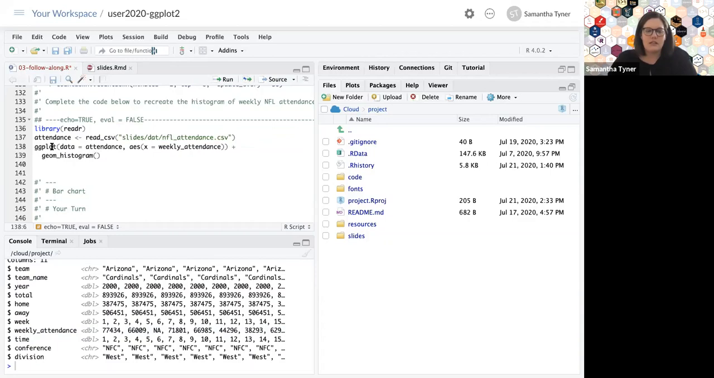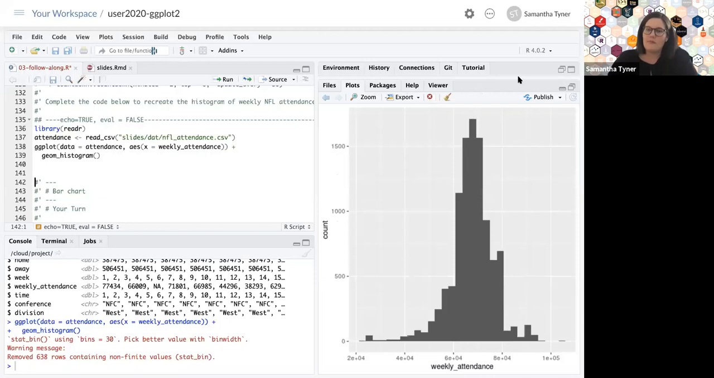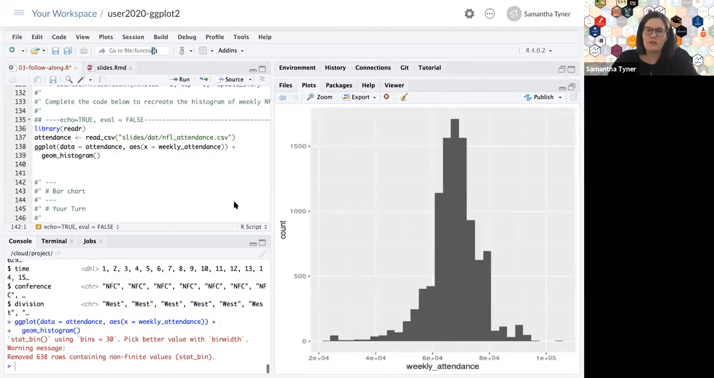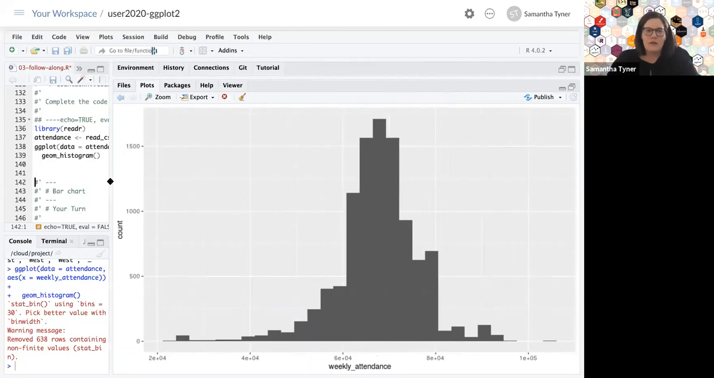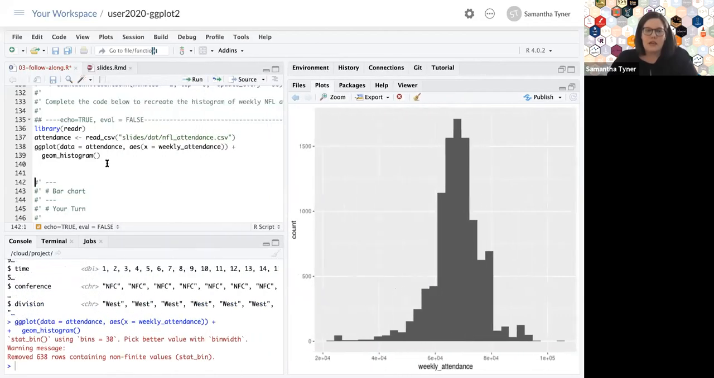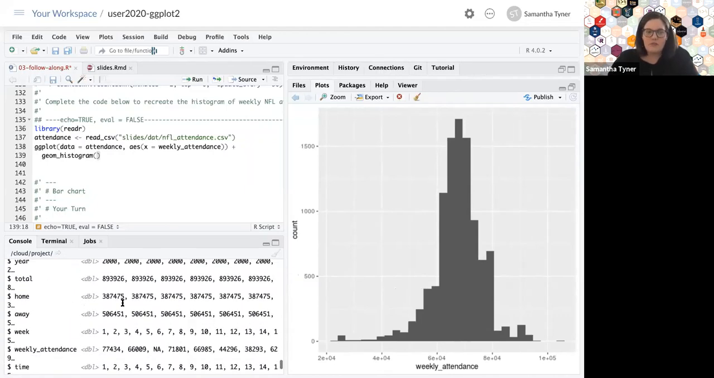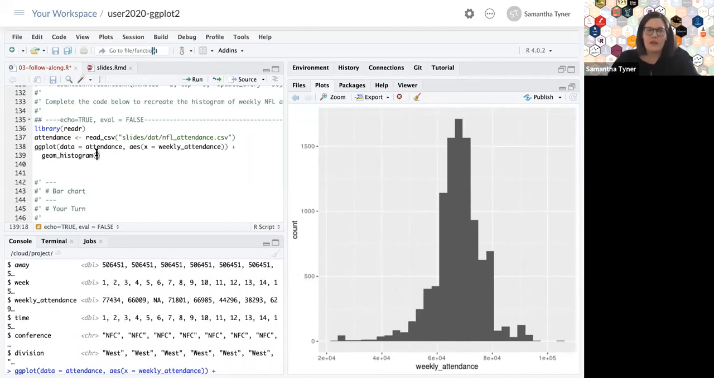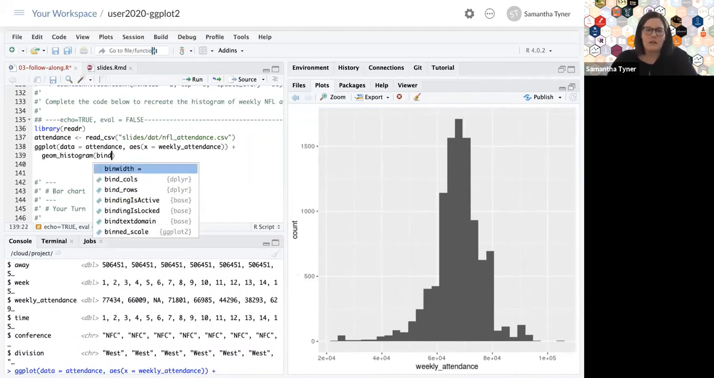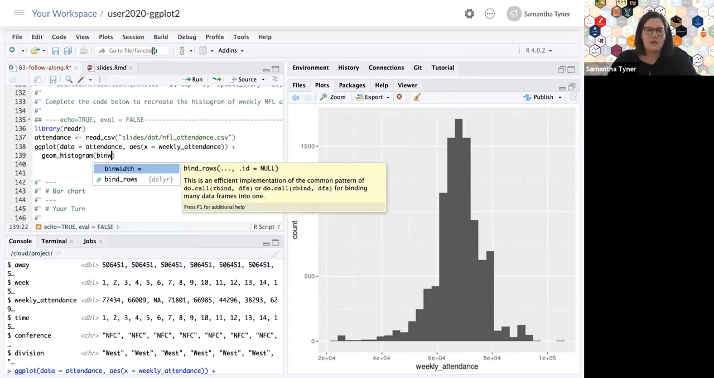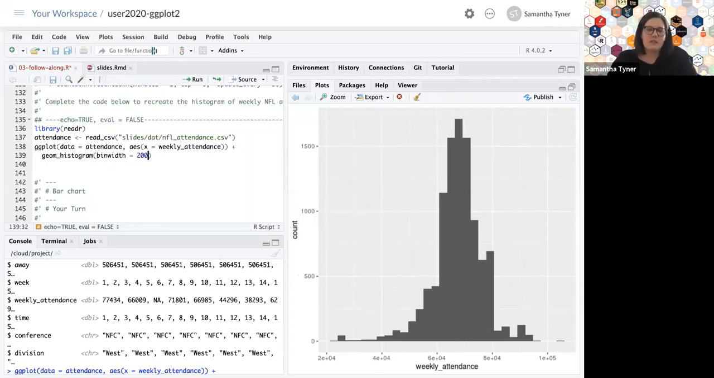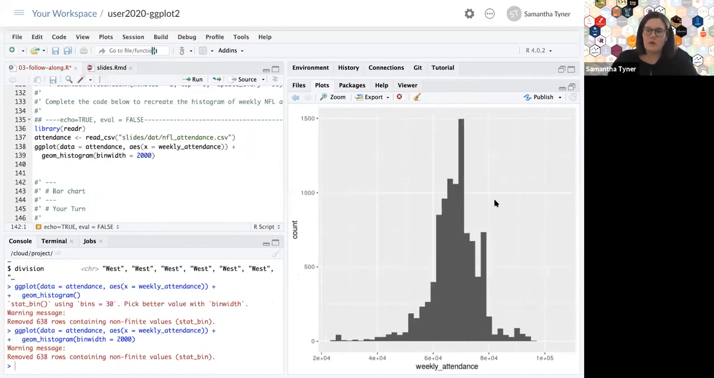So now I can just hit command enter or control enter, and this should run. And now you have the plot. And we can make it a little bit wider so it's a little more pretty. Some other things to do here, we could say these values are in sort of the tens of thousands for weekly attendance at football games. And so we can make the bin width maybe, let's say 2,000. And so that's going to give us a more detailed histogram.